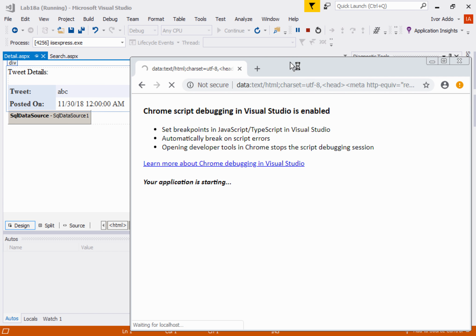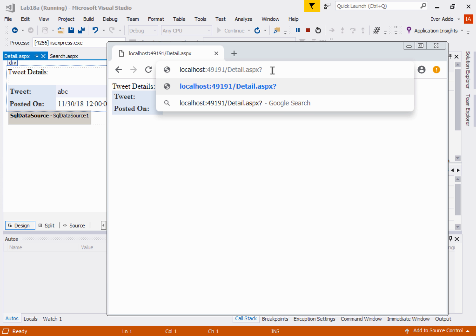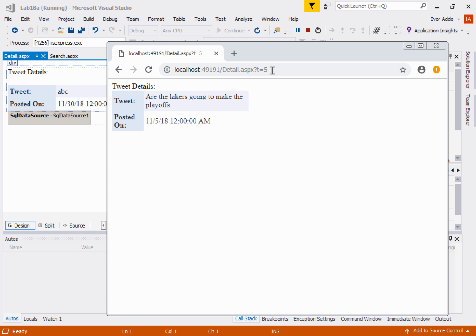All right, so by default, when I navigate to the detail page, it's showing me tweet number 1 because that's the default value that I put in. But if I put a question mark, now I'm creating a query string, right? A question mark in any URL is what we refer to as a query string. So I put T as the parameter. I could do T equals 5. So T=5 is now pointing to the tweet ID of 5.